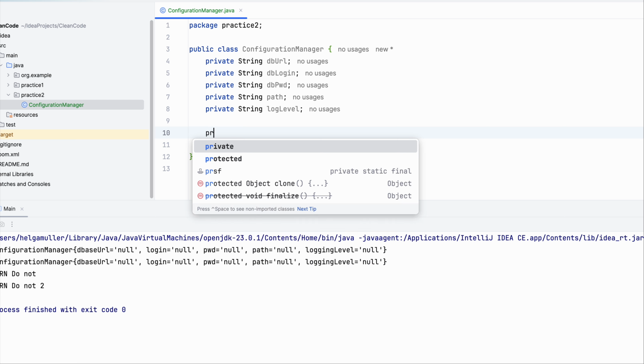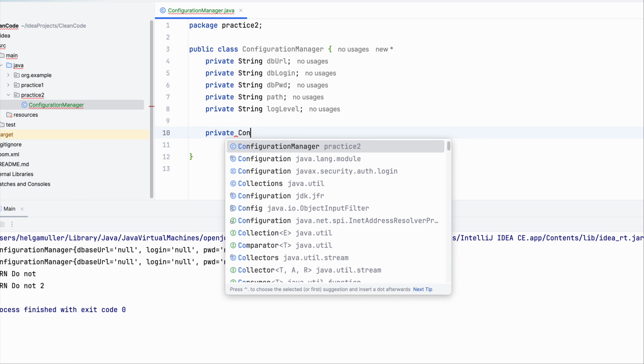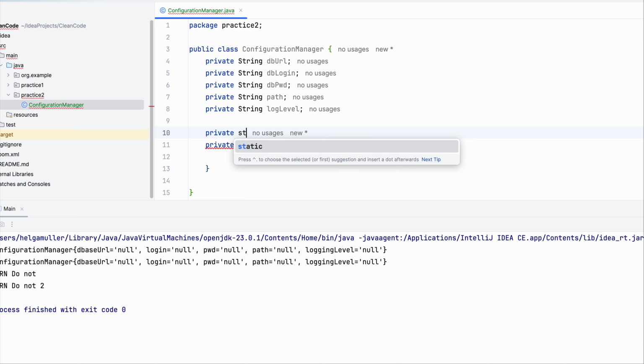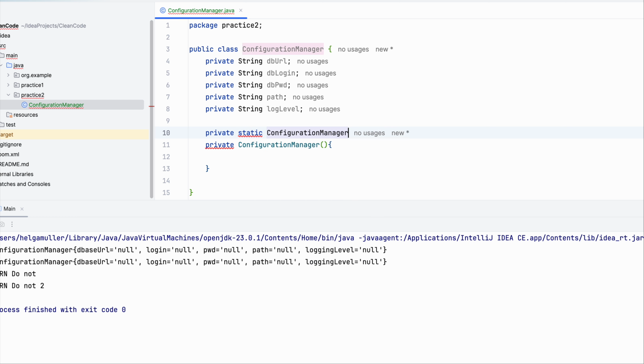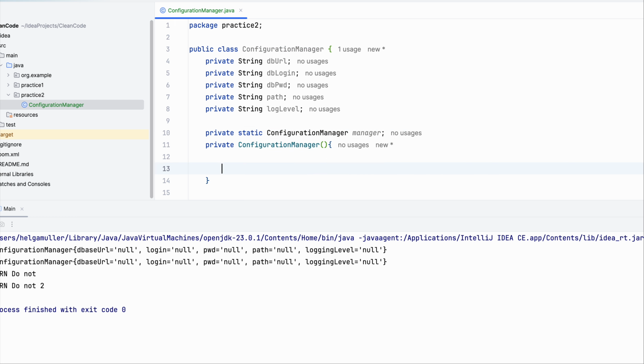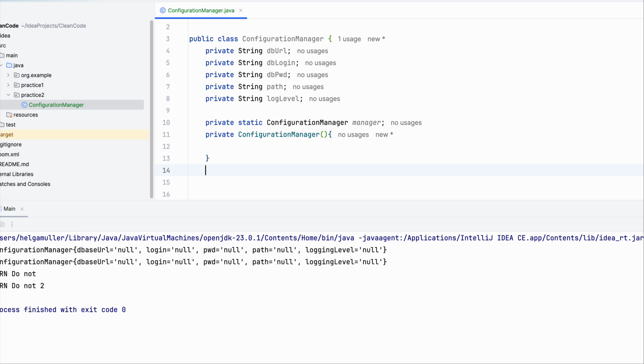So first let's create a private constructor ConfigurationManager with default parameters, and also let's create private static ConfigurationManager, and I think we can create a couple of methods to set values to the fields. And also getInstance, of course, yes.